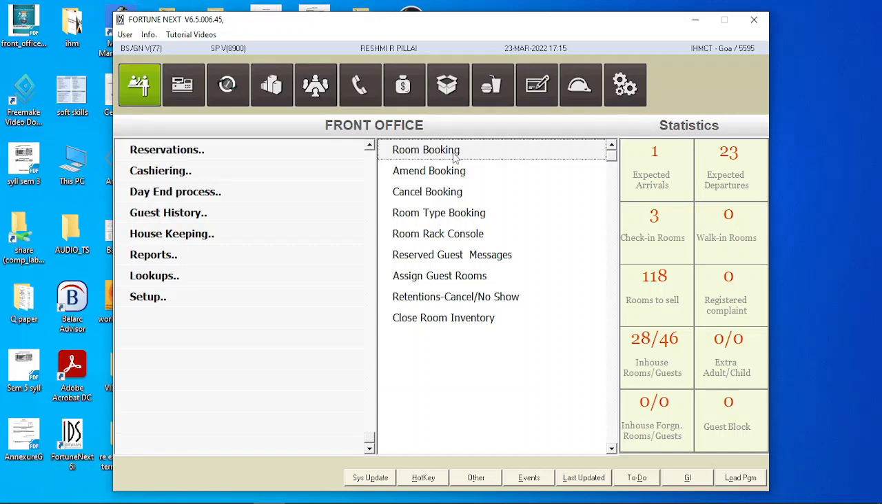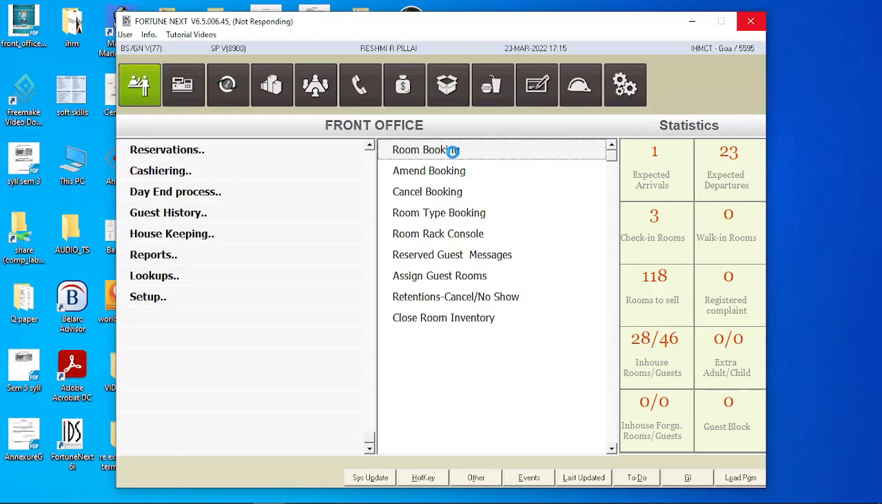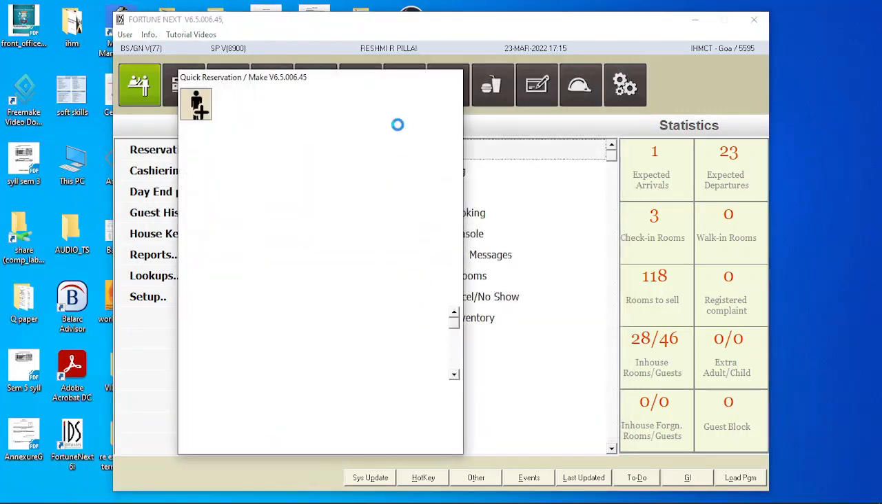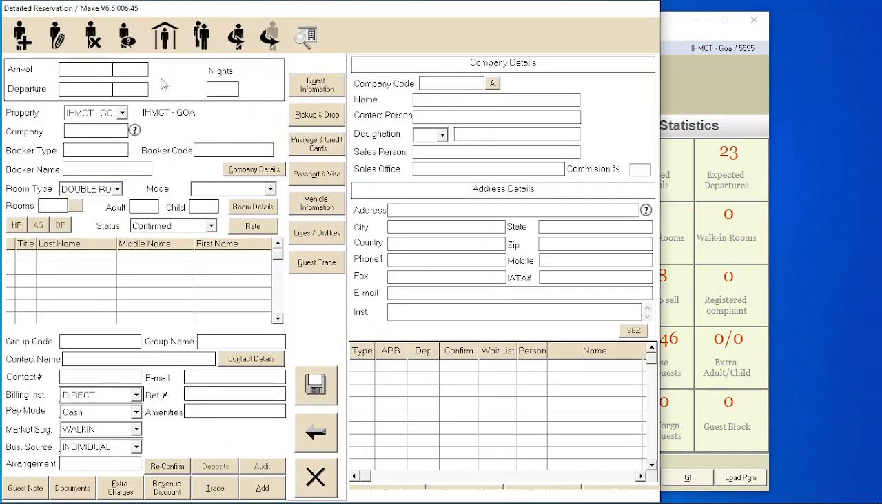So double click on room booking. Since we need to check in the guest as per the accounting date, the date of arrival will be the accounting date. That is why it is important that you check the accounting date. Once the reservation form opens up, you can either press enter and automatically the accounting date will be copied, or you can go and check what the accounting date is and manually enter the date. The first method is advisable, where you just press enter and get the accounting date.